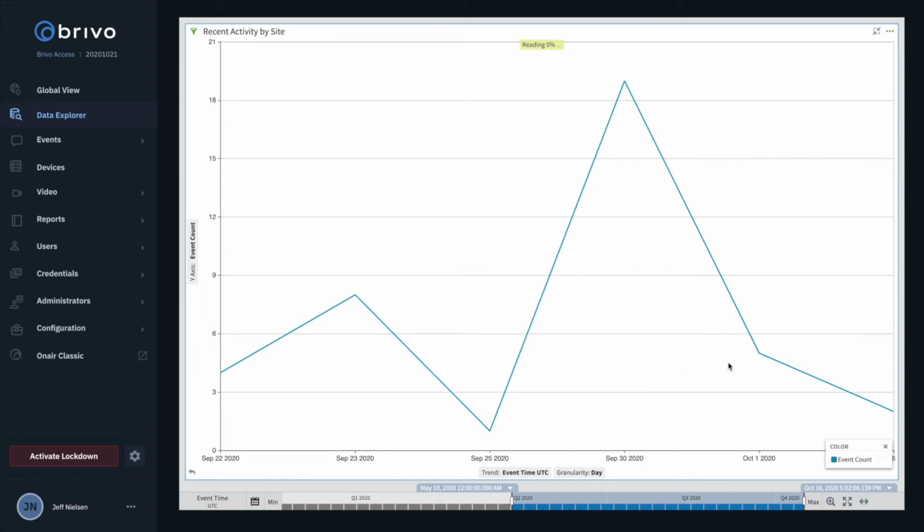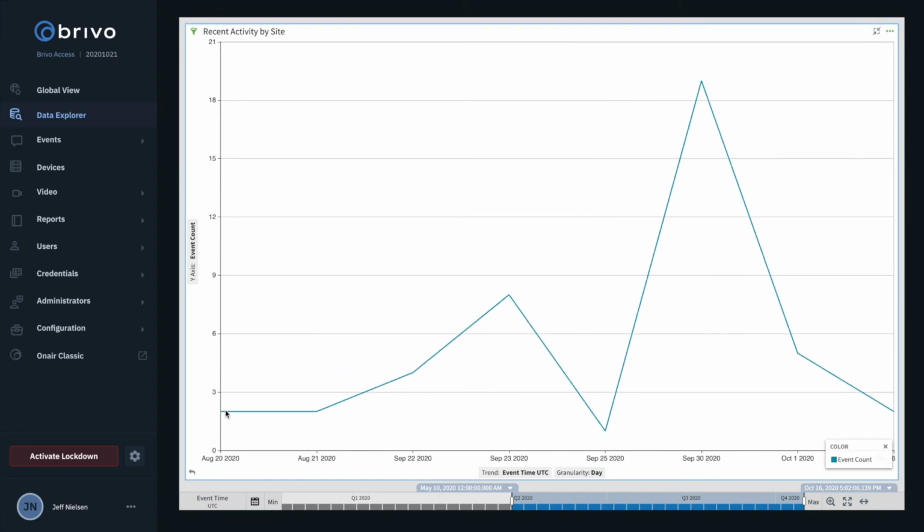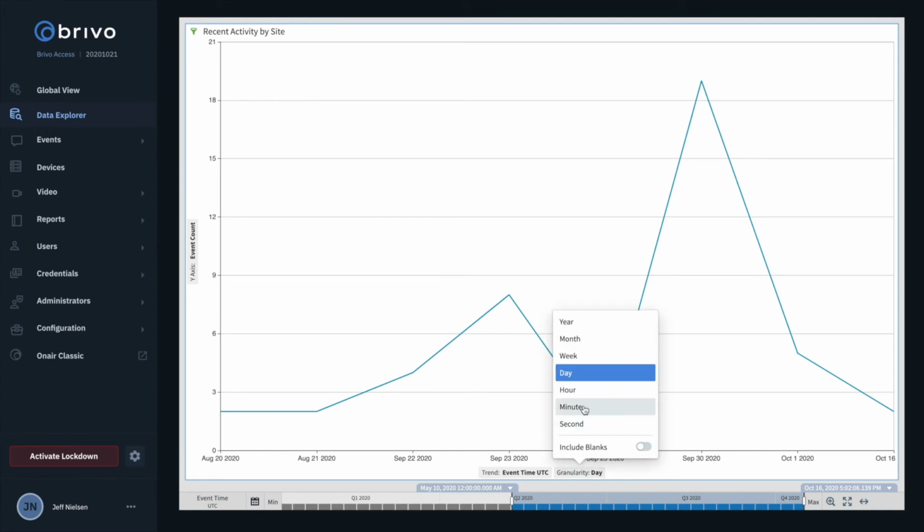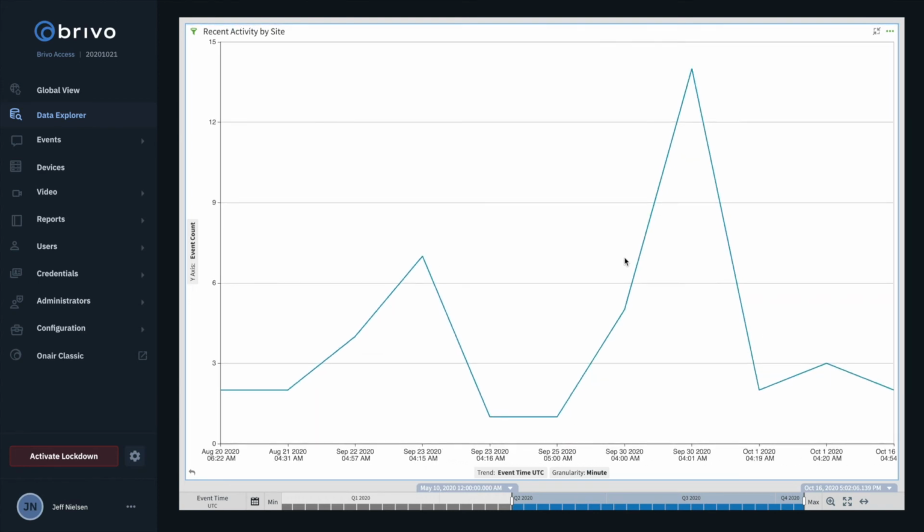And what I see is that these first showed up on August 20th, and they are running all the way up to October 16th. If I change the granularity to be by minute, that might give me further insights into any sort of pattern that's happening. And I'm very disturbed by what I see because it looks like all of these out of schedule events are happening between 4 and 5 a.m. in the morning. Definitely suspicious and something that needs to be followed up on.